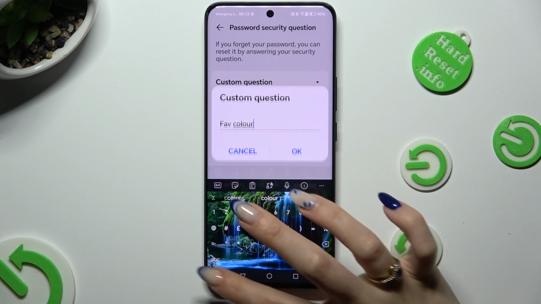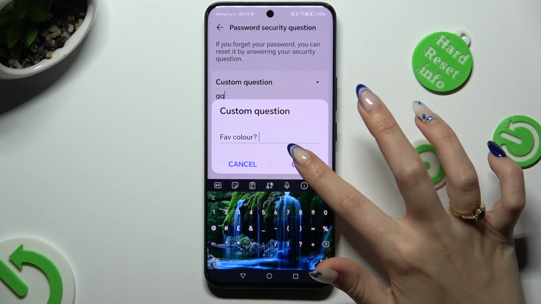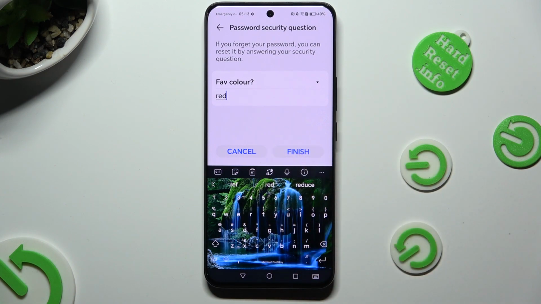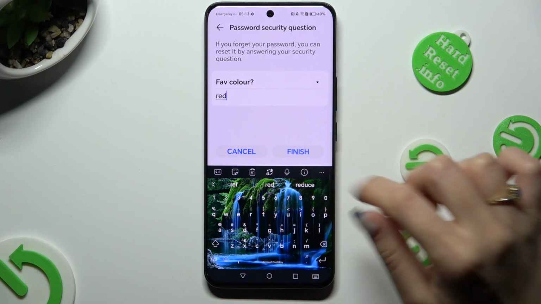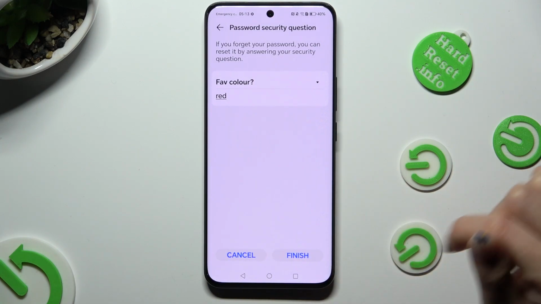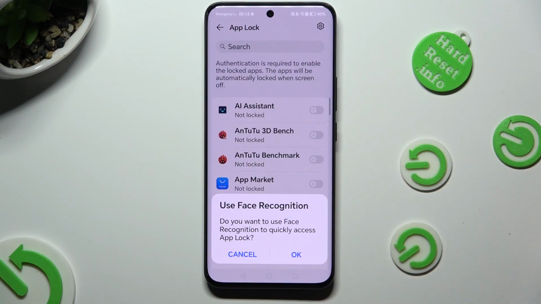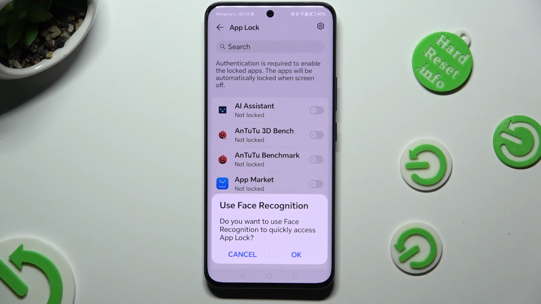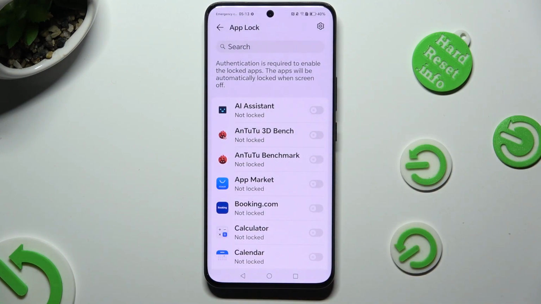Then hit OK in order to save it, and remember to answer it correctly below. Then hit Finish at the bottom right corner. You can also hit OK in the Use Face Recognition pop-up to unlock your apps thanks to the Face Recognition feature. If you don't want to do it, tap on Cancel.